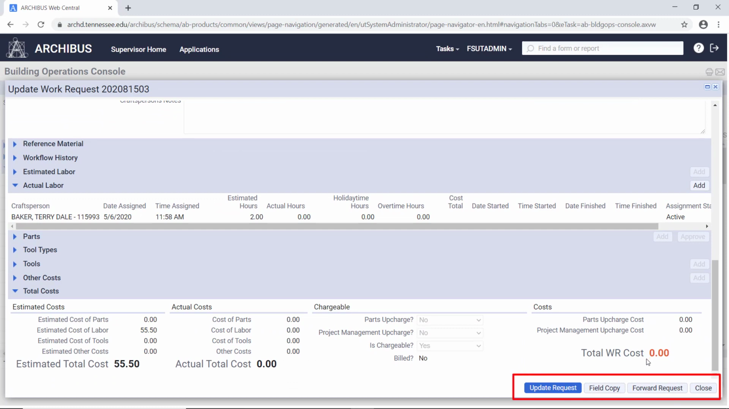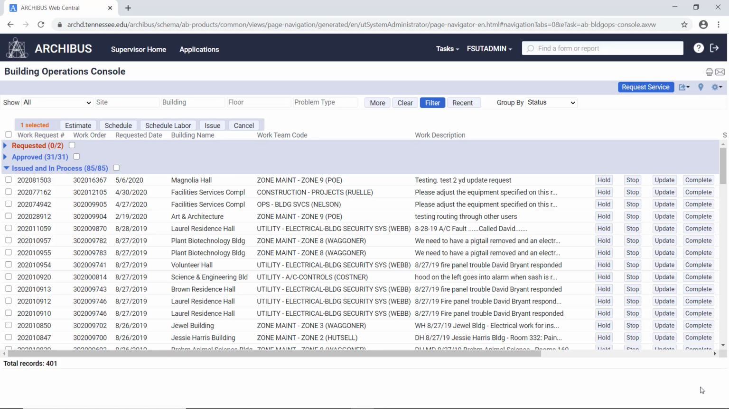When you are done, you can hit the Update Request button to update the work request, or just select Close if you have made no changes. When the work request is complete, click the Complete button on that work request. Click Yes for the confirmation message. The work request will then be moved to the completed list in the Building Operations console.